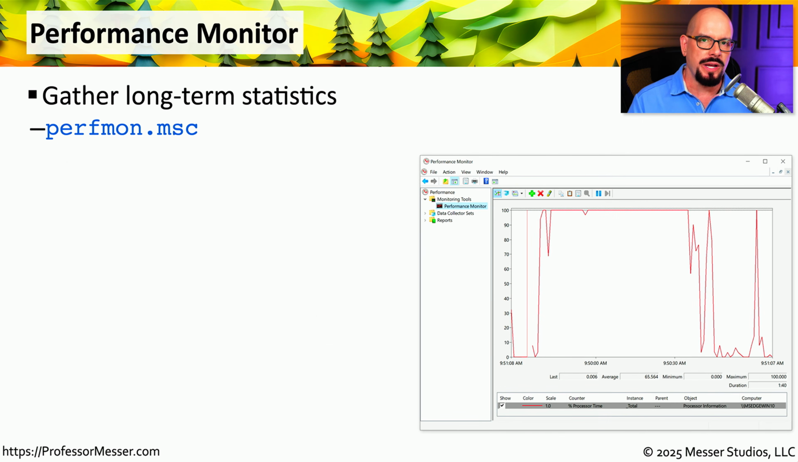One of the challenges we often have with troubleshooting problems is many of those issues occur in the past, and by the time we're looking at that computer, the problem is long gone. One of the ways to track resource utilization over time would be with the Performance Monitor utility. We can gather a great deal of statistics from a single computer by using the Performance Monitor, and if you want to launch Performance Monitor by itself, you simply run perfmon.msc.